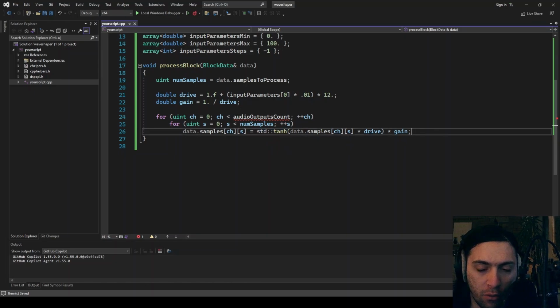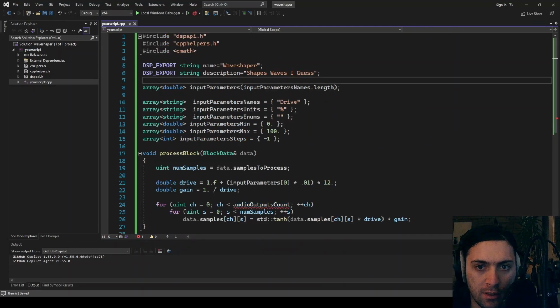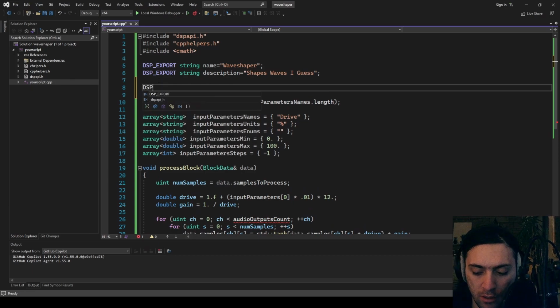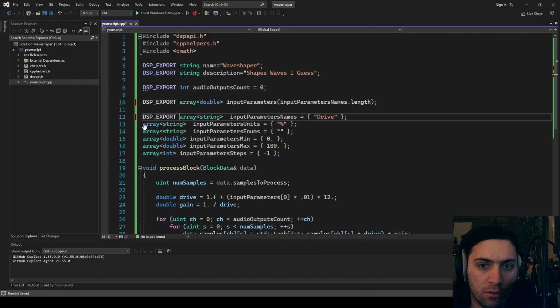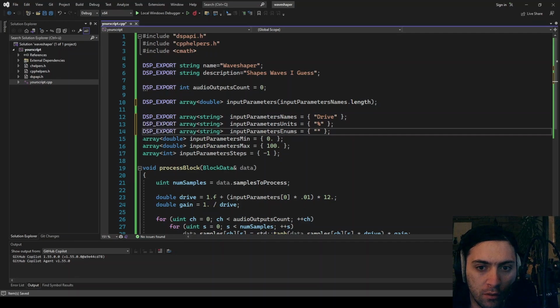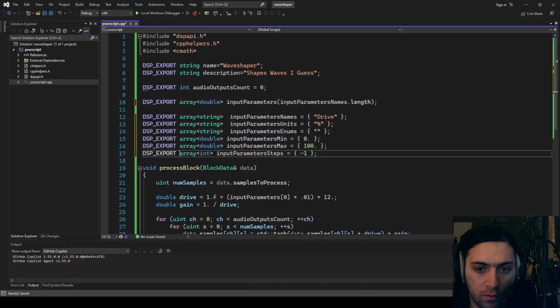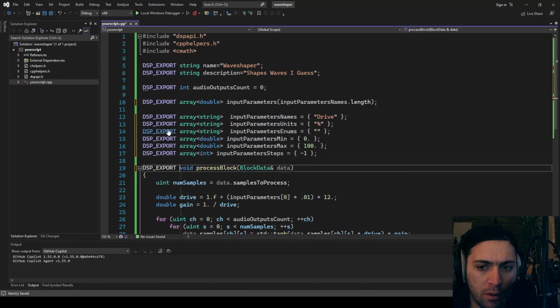Now what's the other thing about? Why does it not know what audio outputs count is? The reason for that is because you have to use the macro DSP export in order to tell it that DSP audio outputs count is a thing. So this is an integer and it's going to be initialized to 0, which is not a problem because the number of outputs is being defined by the host anyway, not by the plugin. We also have to declare all these kind of things to DSP export. And I think the process block method as well.